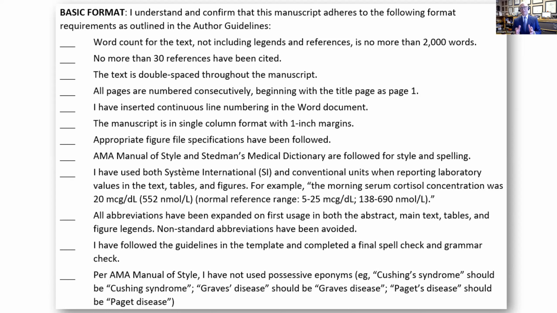In addition, per AMA Manual Style, you should avoid using possessive eponyms. So Cushing's syndrome with the apostrophe should actually be Cushing syndrome. This syndrome does not belong to Cushing, it belongs to the patient. Same thing for Graves disease and Paget disease. These are just some examples.